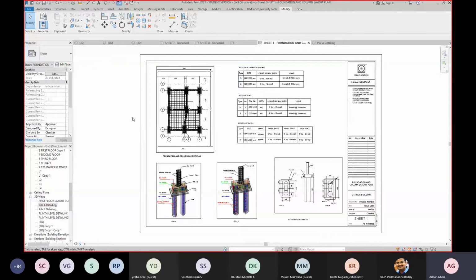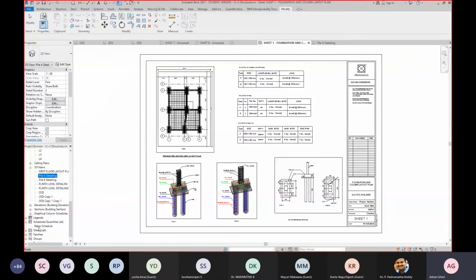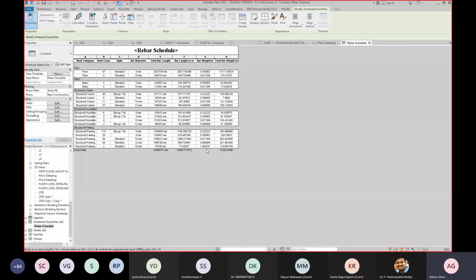Next, we will look at the quantities. Currently we can create a quantity from here at the left bottom. You right click on it. There are different options. You can create a schedule, you can create a material takeoff, anything. Currently what is already there is a rebar schedule. The same way you have a rebar schedule, you can create a schedule or a material takeoff for columns or beams or any component you have in your model.